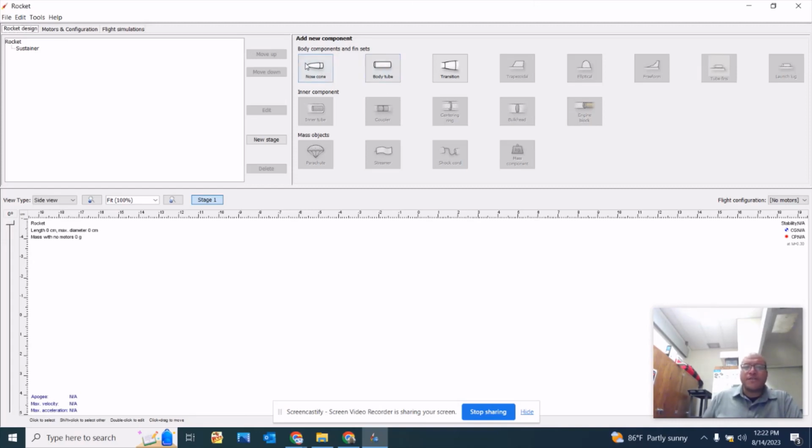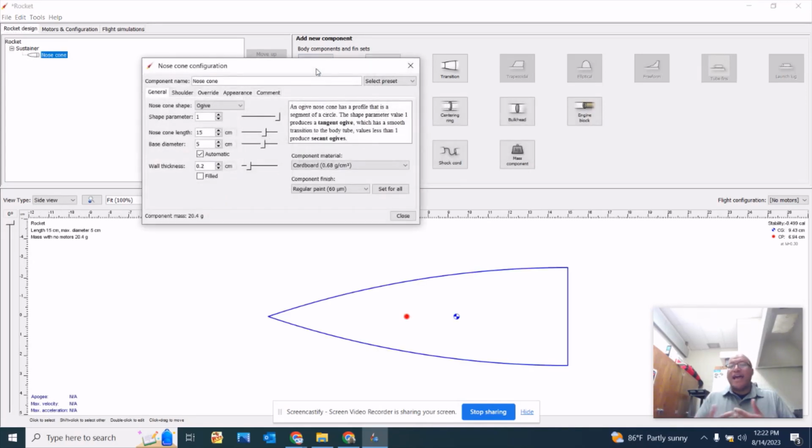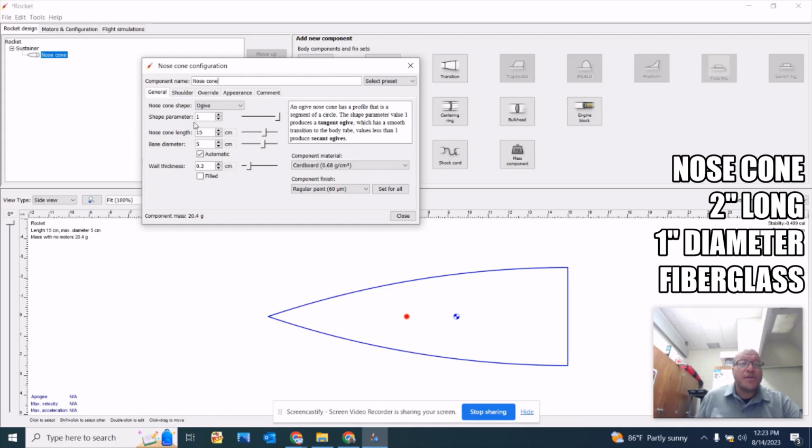Here's our nose cone. The first thing we want to add is our nose cone. When we click on this, it's going to ask us some information about our nose cone. We're going to use some stock parts. These are parts that I'm just going to give you, but they are certain sizes. So we have to include the size and the material that these are made out of so that we can get the most accurate data. Right here it says shape parameter, and hopefully your screens are clear. You're going to leave that where it is.